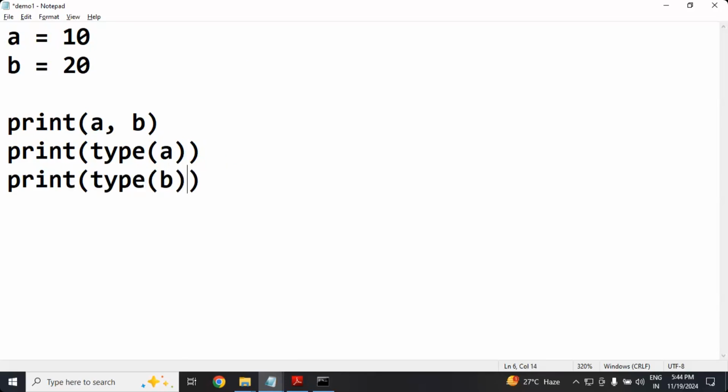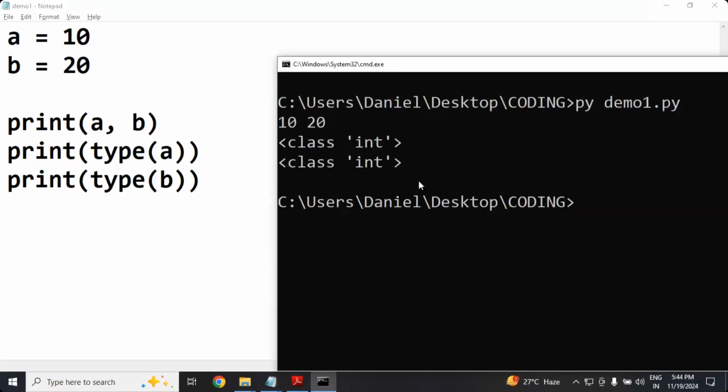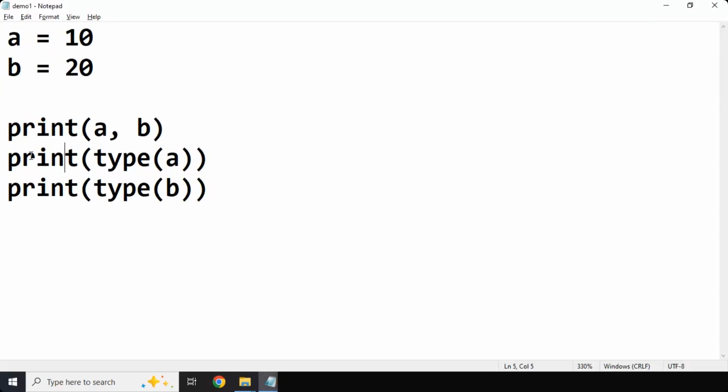B you can print. Now run this example, you will get an idea. Here we are getting, this one should be integer and this one should be integer.